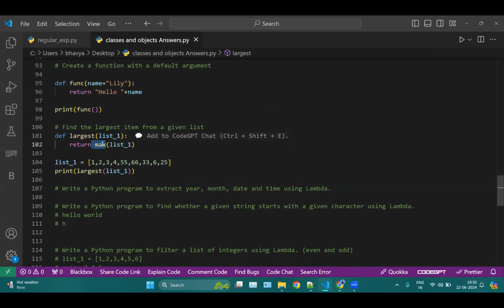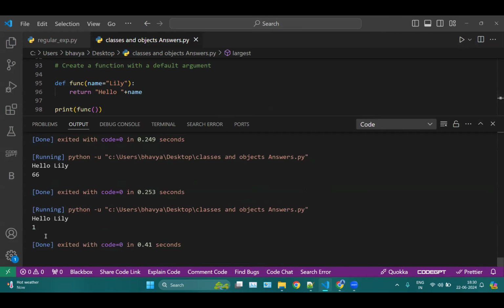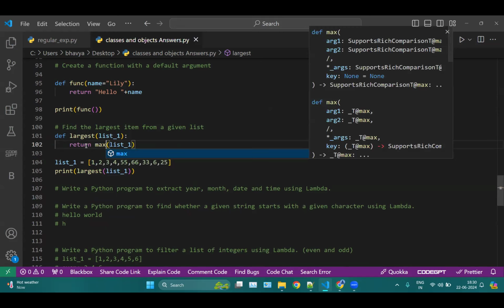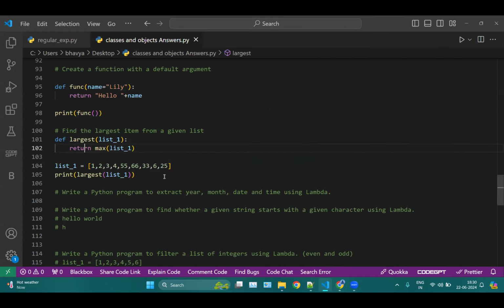So max is a function which will return the largest number among the list. We can also return the minimum number by using min here. What is the minimum number here? 1. Okay, and max is the largest. Is it clear? Yes, teacher.